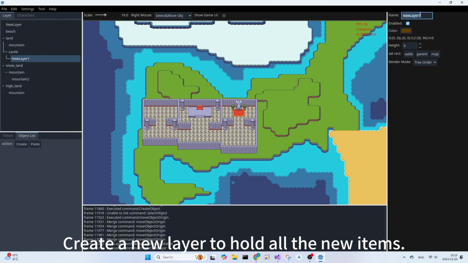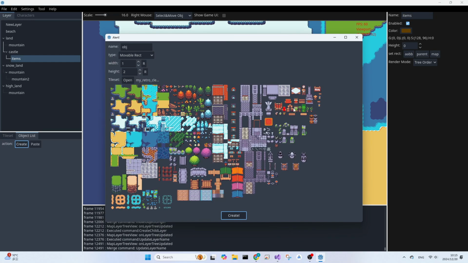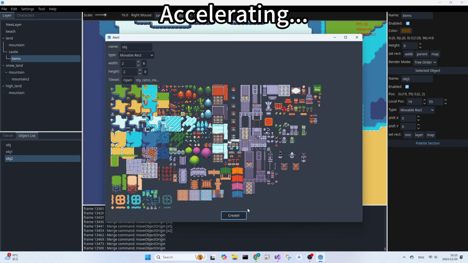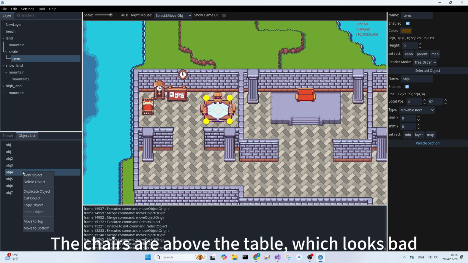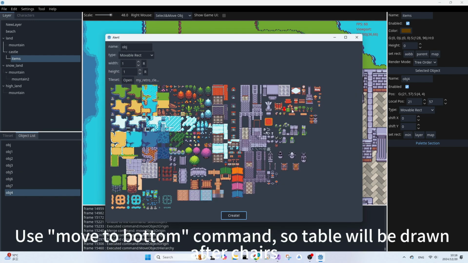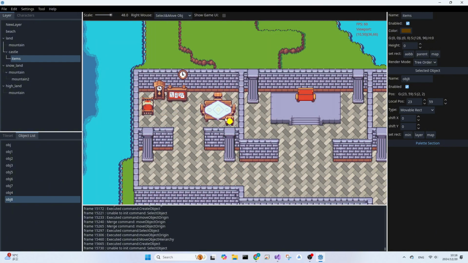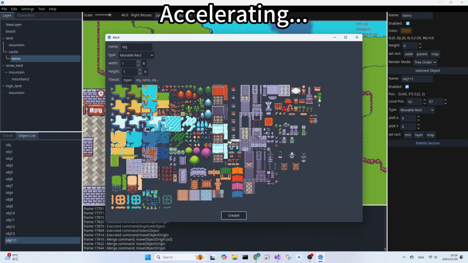Create a new layer to hold all the new items. Start creating the bedroom. The chairs are above the table, which looks bad. Use the Move to Bottom command, so the table will be drawn after the chairs. Place the 4th chair. Finished making the bedroom, now let's decorate other places.